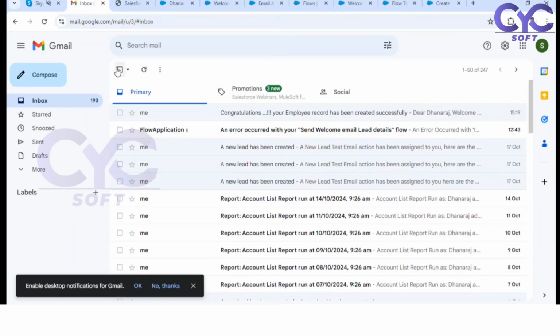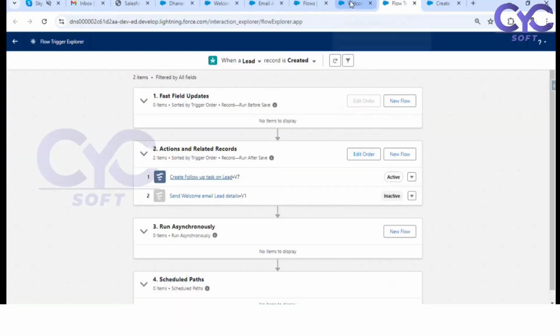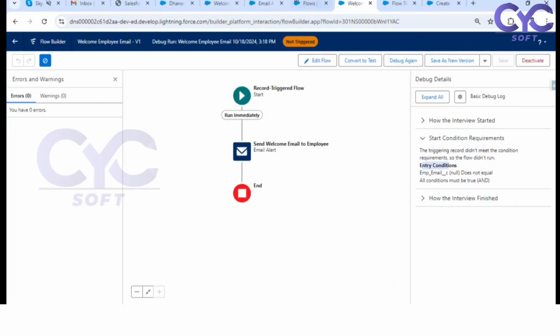Hope you understand, right? Using the send email action and using the email alert, right? So in this email action, this is the email alert, right? Very simple. So in the backend only, you need to do all these things. Okay. So you need to create a template, right? So email templates, you need to create email alerts and use them here. That's it.